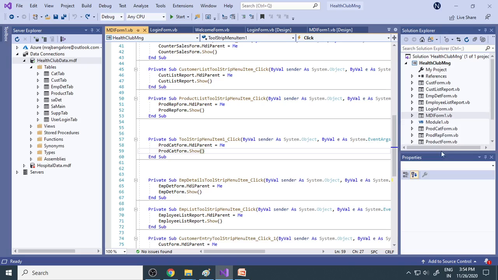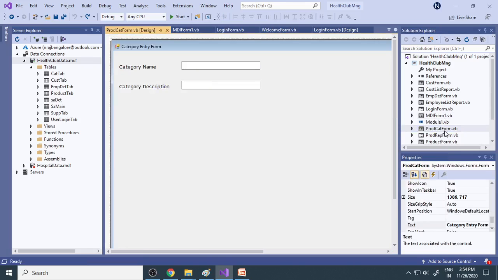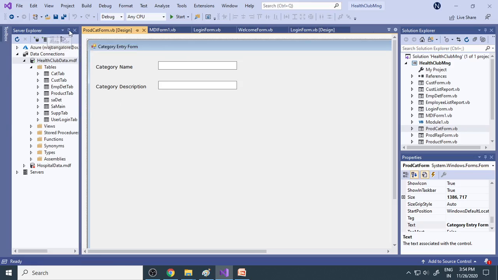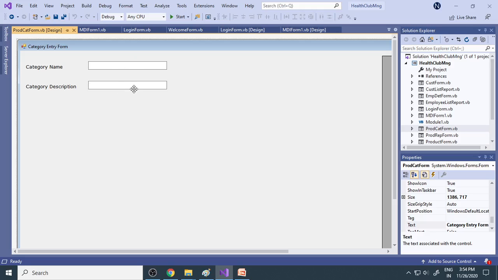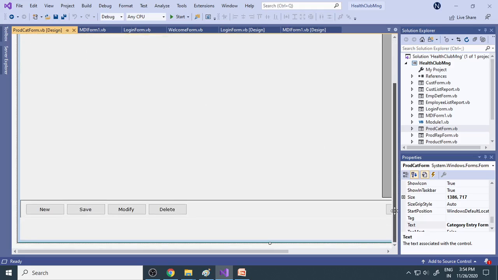For example, take product category. In the product category we have two columns: one is category name, and one is category description or details. Here are the 4 buttons. Generally in every form you can enter a new record, modify a record, or delete a record. You can design the buttons whatever way you want. I will just keep them at the bottom.